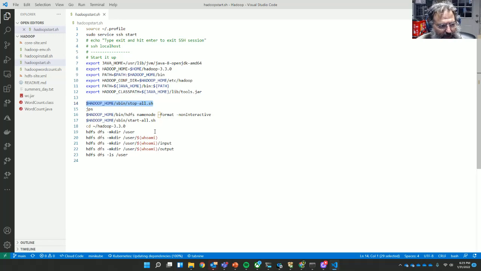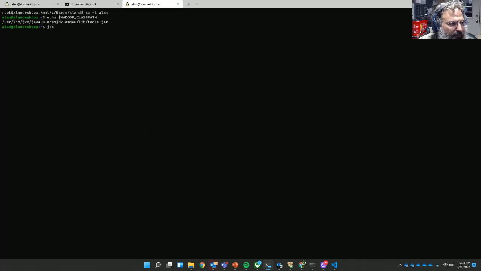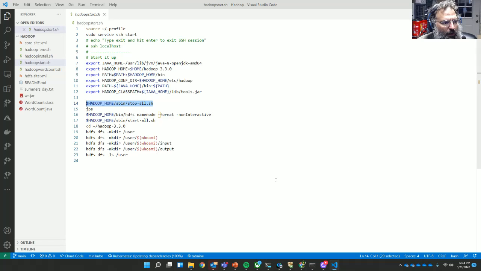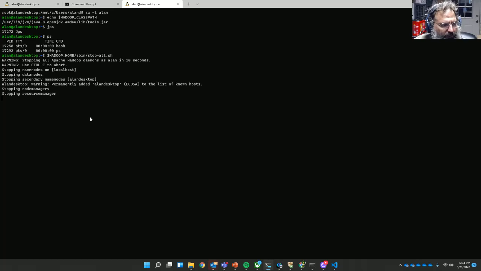Just to be on the safe side, we'll start off doing a JPS and see if anything is actually running, and it's not. It's equivalent to a PS, which gives you the process status, and JPS is going to be the Java process status. So even though nothing is running, we're going to say stop everything. Then we need to essentially format our name node once this finishes.